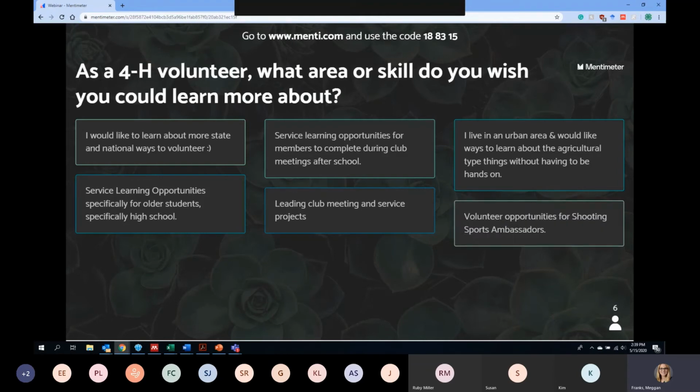Specifically, service learning's one of my biggest interest areas, being that I worked around the service learning office at Mississippi State. Volunteer opportunities for shooting sports ambassadors. That's an area that I'd like to grow into and learn more about. Is there anybody here on the call that volunteers specifically for shooting sports? Or archery.